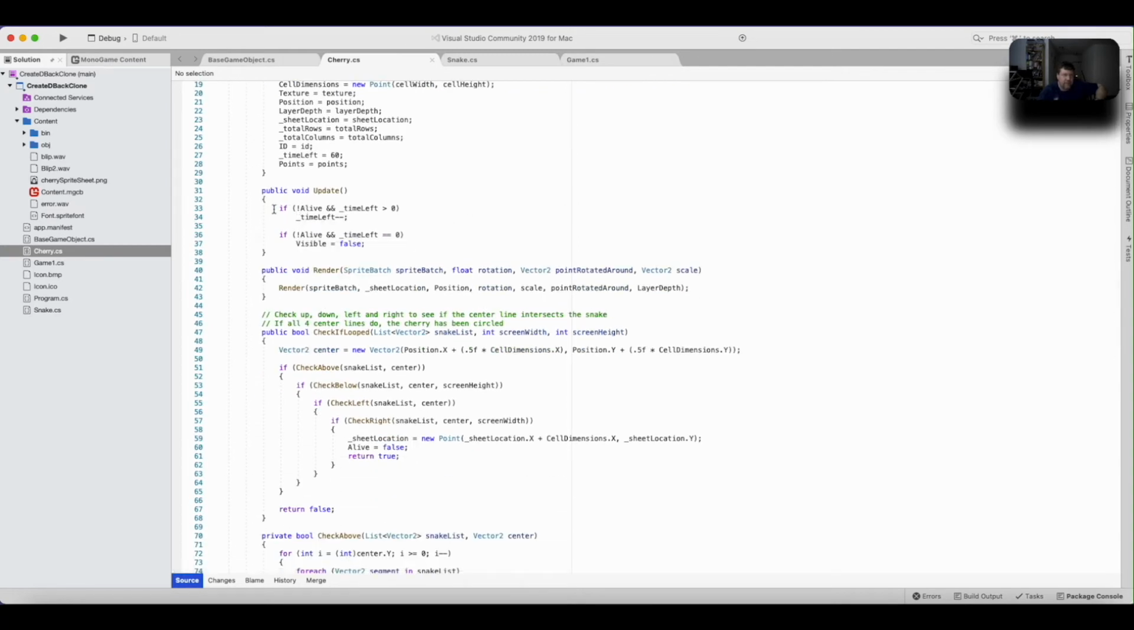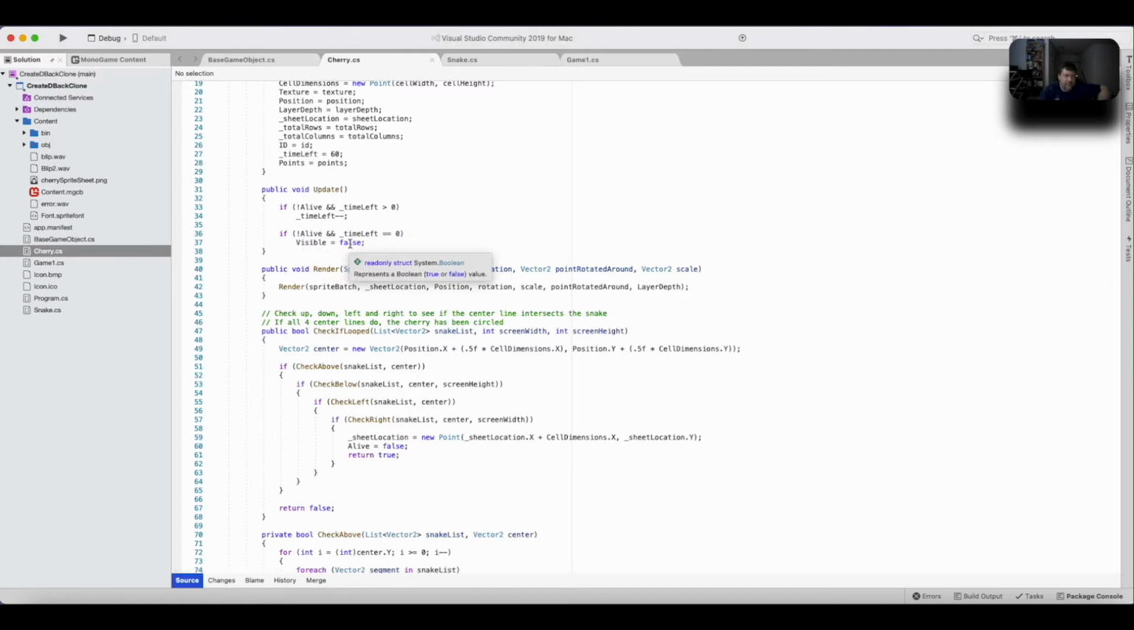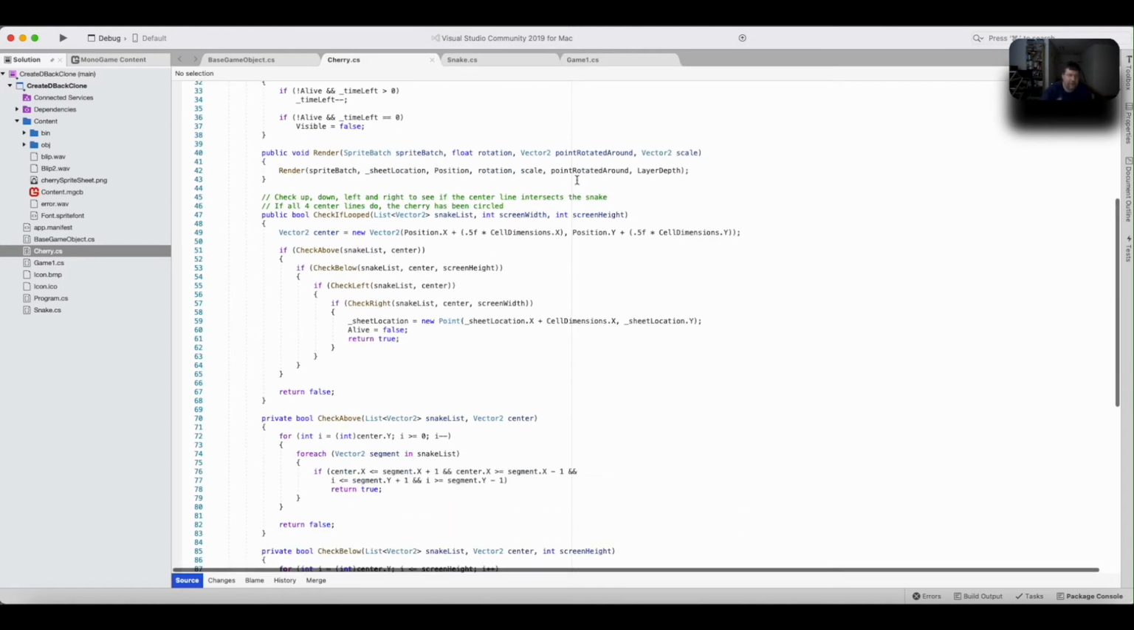All right, so here's the update that's called. If you're dead and the time left is greater than 0, then it makes time left equal to time left minus 1. The reason for that is when the cherry's killed, you want it to remain on the screen for a short period of time. And then if it's dead and time left equals 0, then you make visibility equal false, so the cherry no longer shows on the screen.